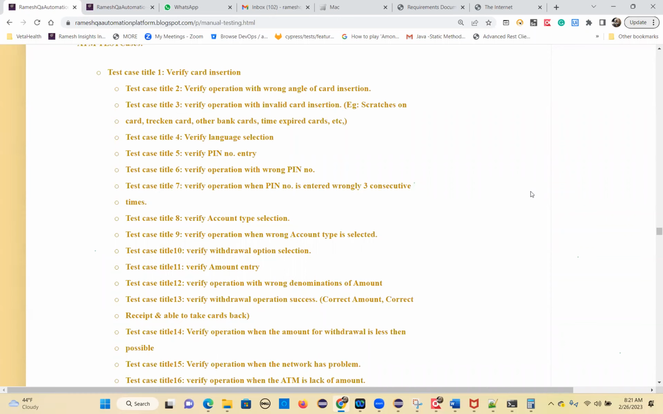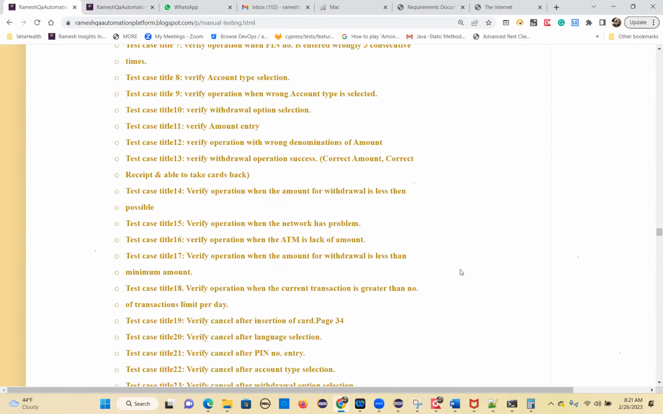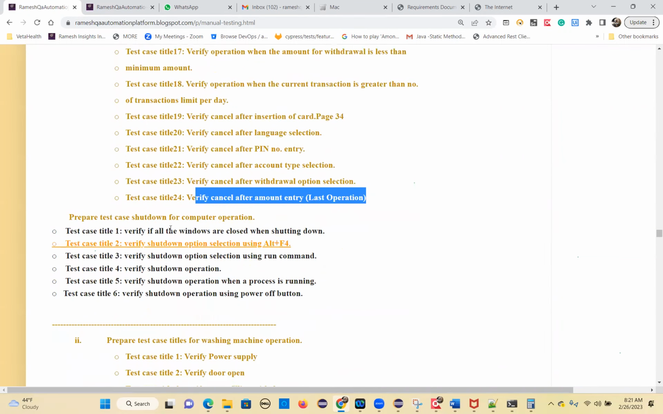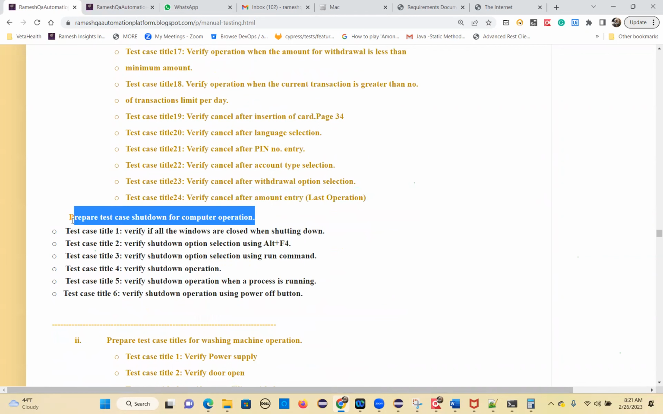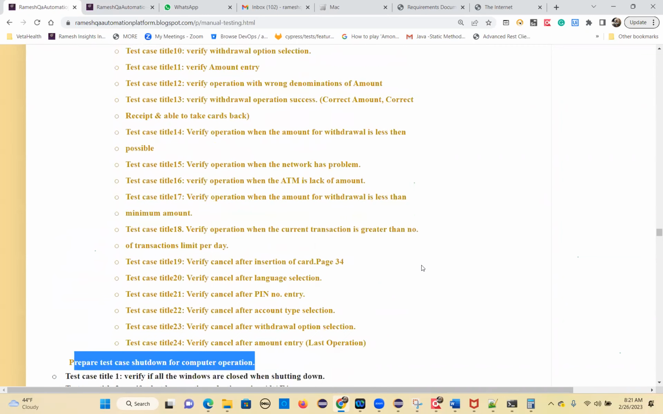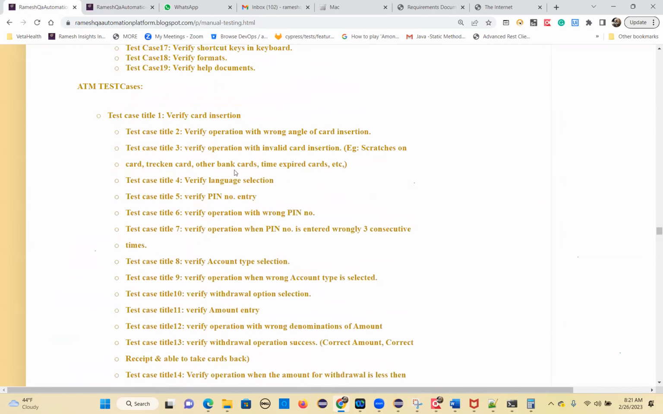Okay. And a few more test cases also I listed out: computer shutdown. So how you will shut down your computer, how many ways you can shut down. So basically a test case means you have an idea how many ways you can test your feature. That's what a test case means.